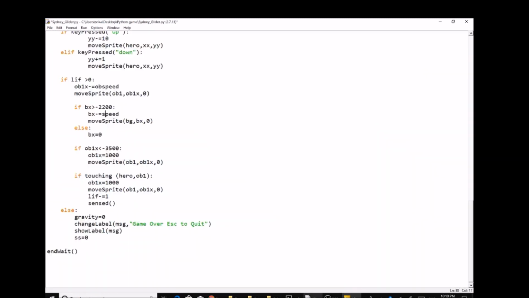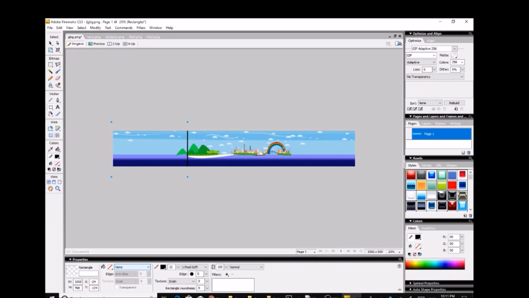So let's go back here. Then continuously the background is moving. But if the background becomes less than 2200, background X becomes 0. This whole entire background keeps on moving, reaches this point, and again starts from the beginning. So this will be continuously looping, moving from right to left. When this part reaches the end, it again restarts. That's the idea.